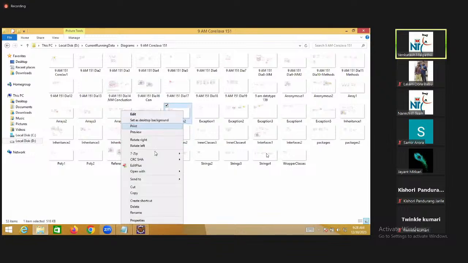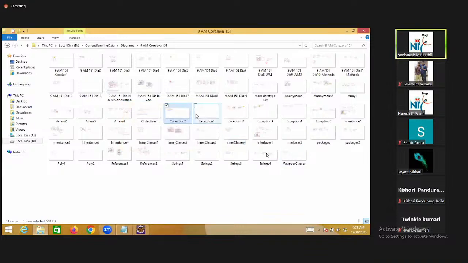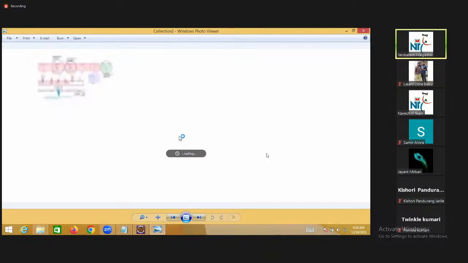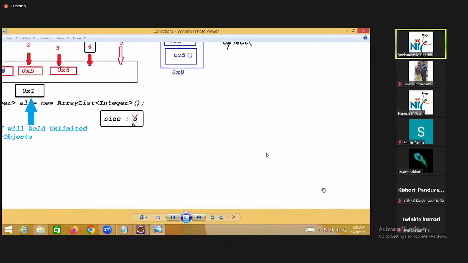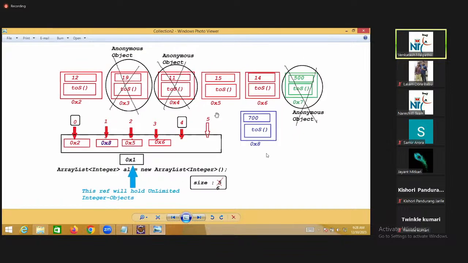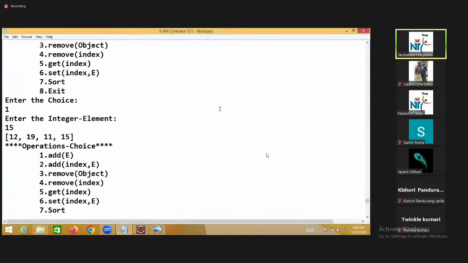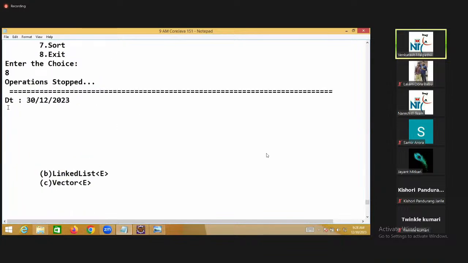Collection. This is the diagram, yesterday's diagram. I used one object known as anonymous object. Before that, I used one sort method. Okay, right. Make it sorting on list objects.